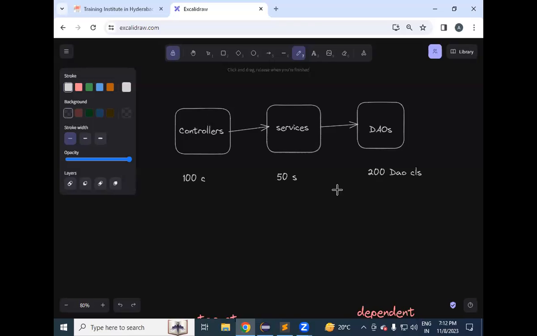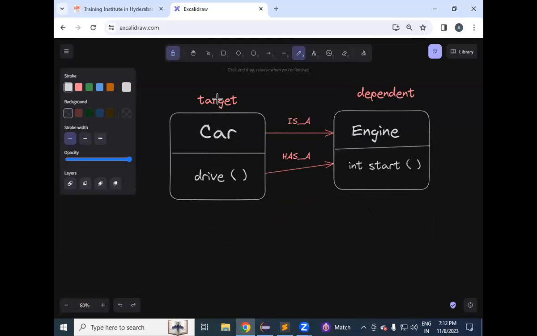When we are developing 300, 400 classes in the project, those classes are dependent on other classes. One class is dependent on the other class. Controller should talk to service. Service should talk to DAO. That means one class is dependent on another class. The class which we are calling is called the target. Target class is responsible to call the other class's method, that is called the dependent.